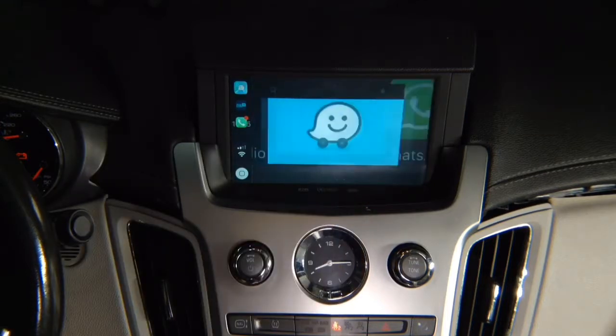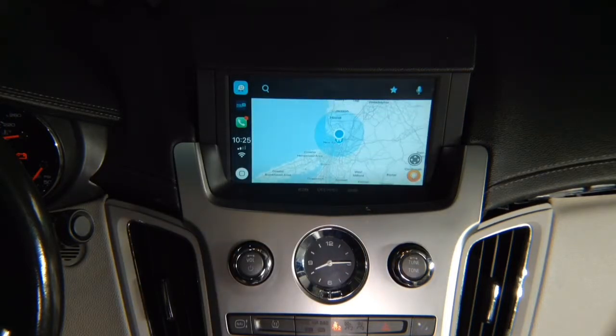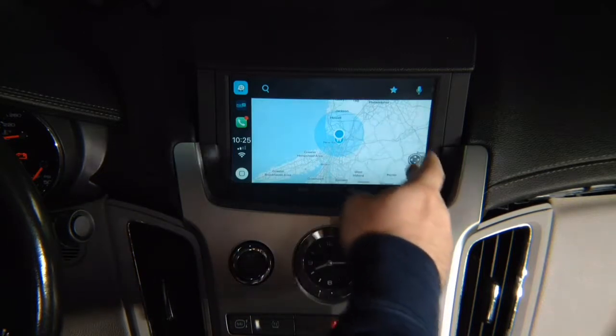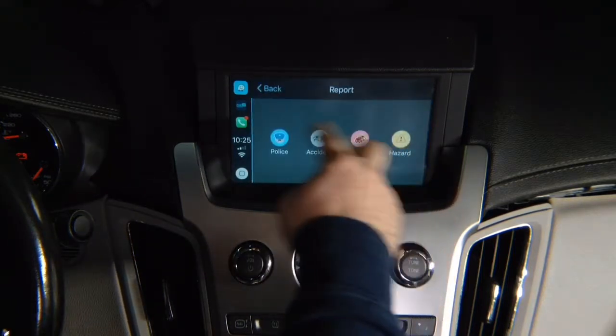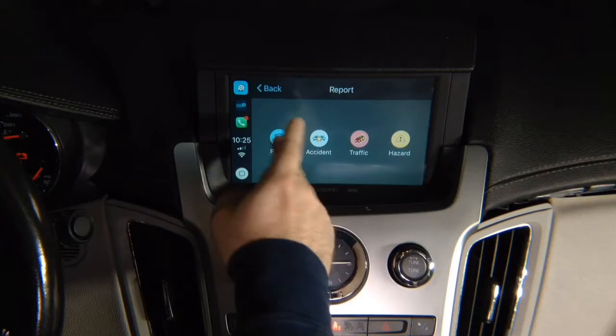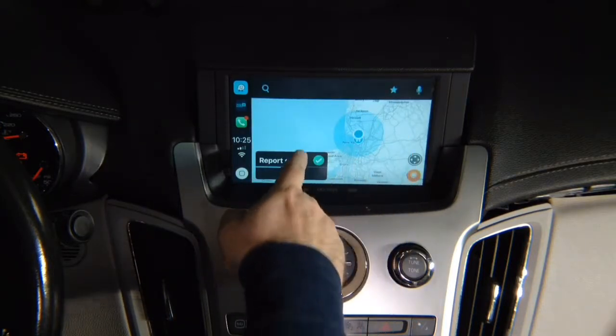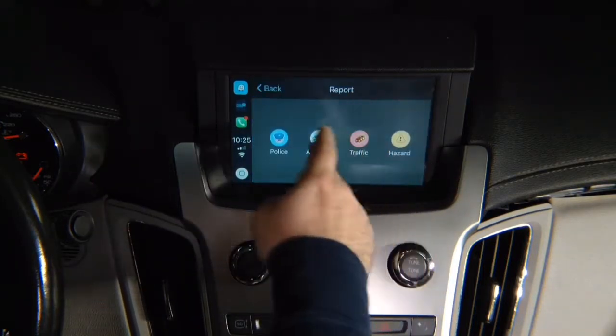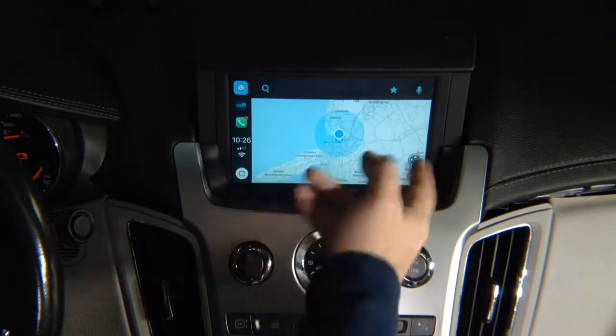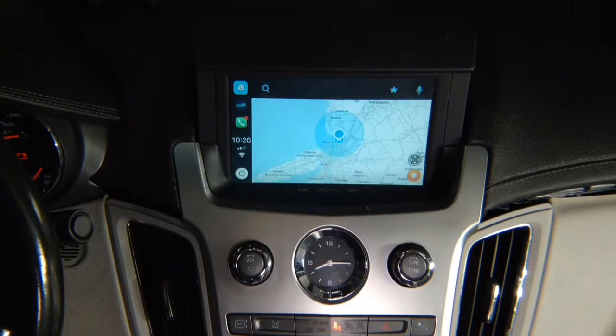Can't touch the screen today, so Waze is loading. Waze has loaded up on the screen, and you can click over here on the bottom right, and you can do police, accident. So if you want to report police, for example, you can send a report. If you want to send an accident, you can send a report. So everything is just like original.